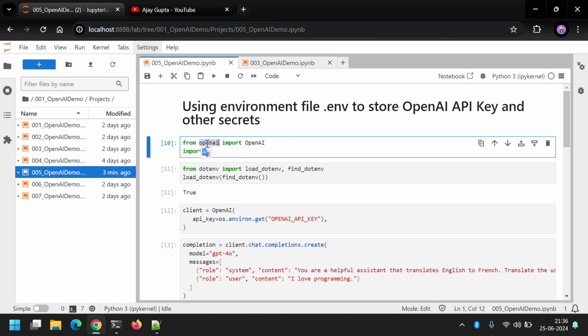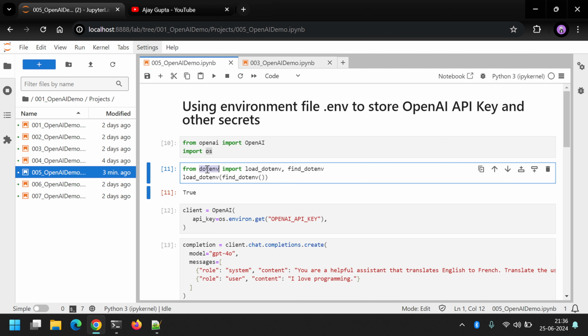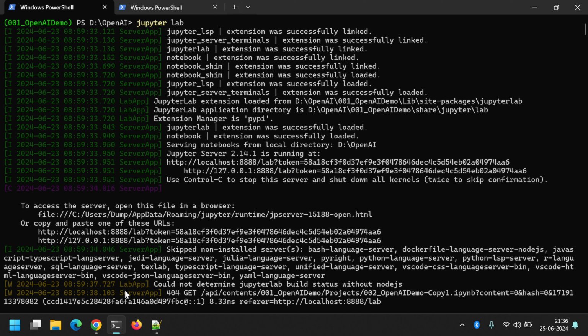So to avoid that, the first thing, if you see in this notebook, is I've imported OpenAI like we have done in the past. I've imported OS as well since we'll be using a system parameter here, an environment variable. And you'll see a new package here, dotenv. So I'll show you how I've installed this.